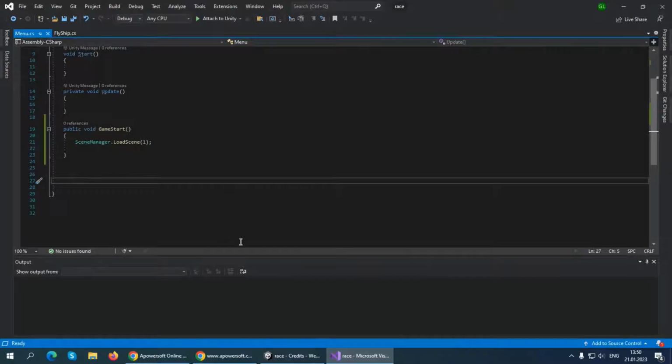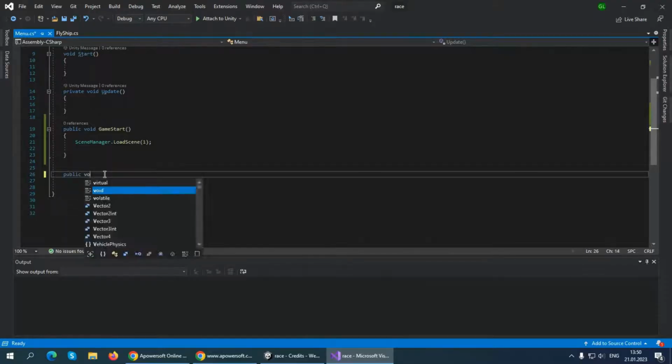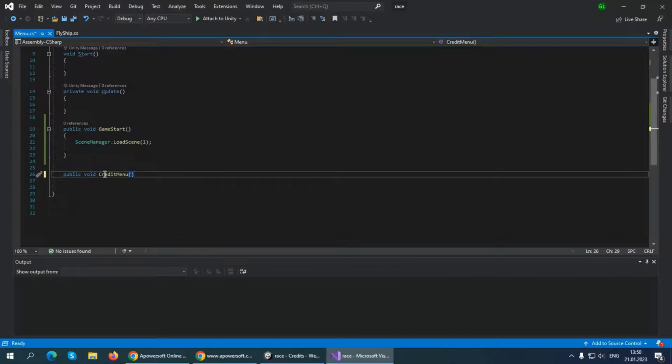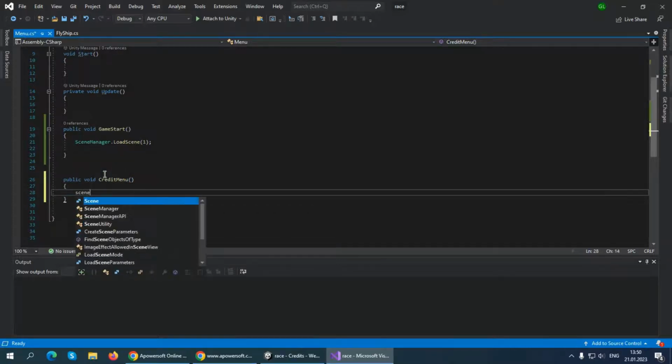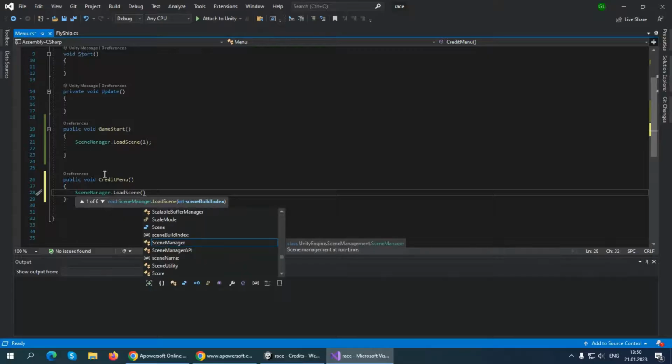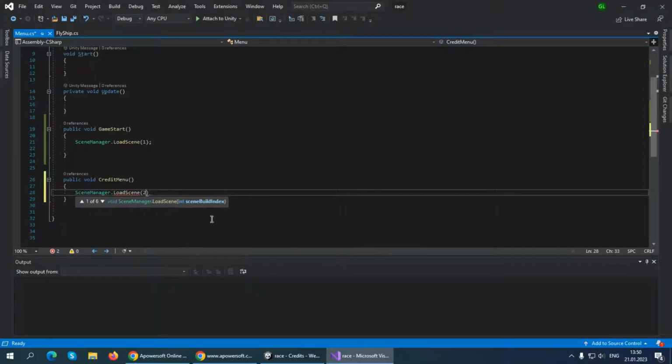Let's drag our menu script there, and let's open our menu script. The way it's going to work, first of all, let's create a new function, public void credit menu. And when we select the credit menu, we want SceneManager.LoadScene. And I hope you know which index we should take here. We want index 2 because our credits has index 2 in our build settings.